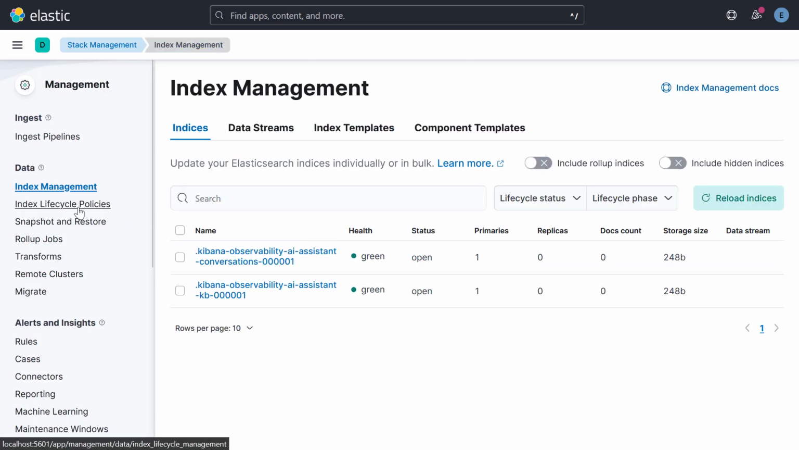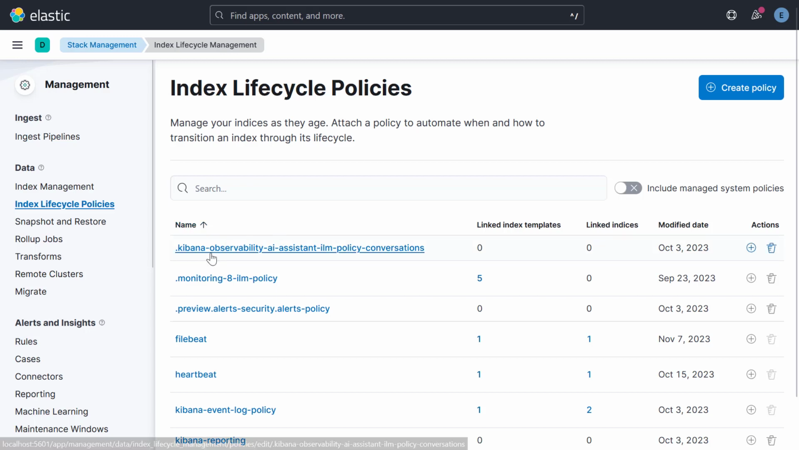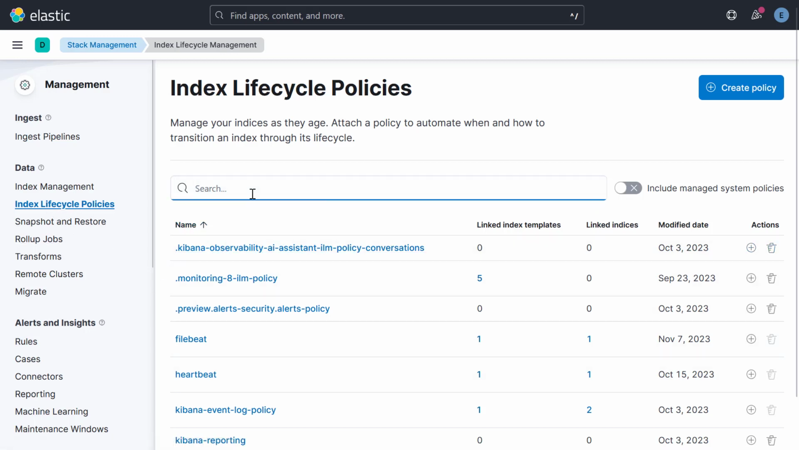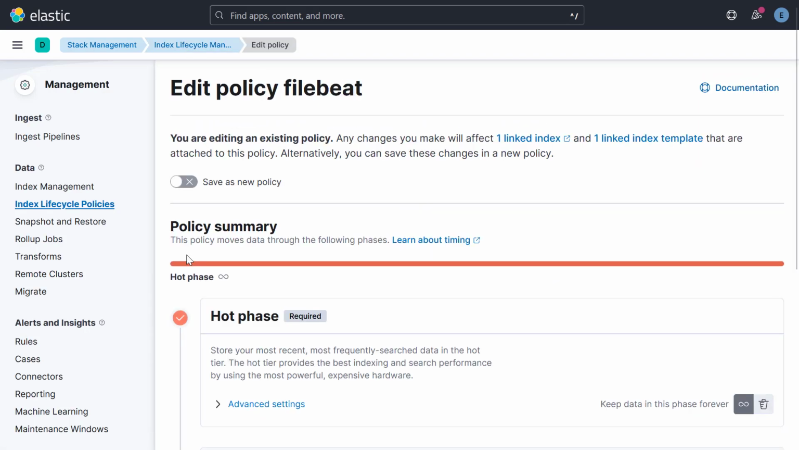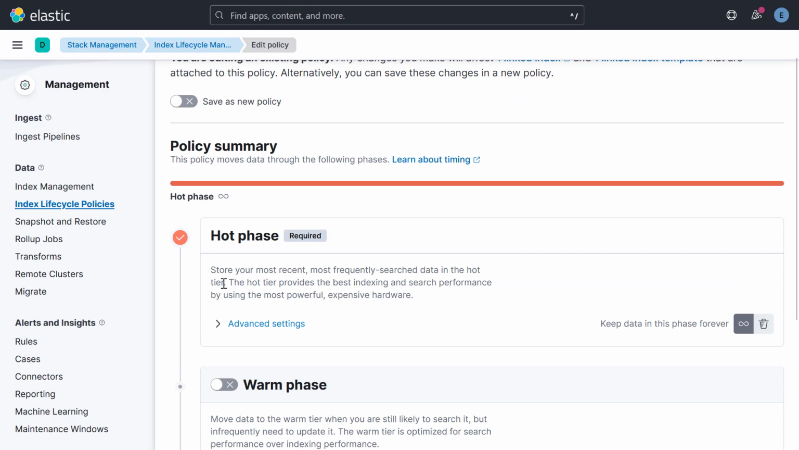And obviously you can control the data retention of Filebeat. Go to index lifecycle policies and search for Filebeat. You got the Filebeat index lifecycle policy, click on that, and then you can configure Filebeat to delete the data after something like 90 days, or you can make the Filebeat to move old data to cold nodes, etc.